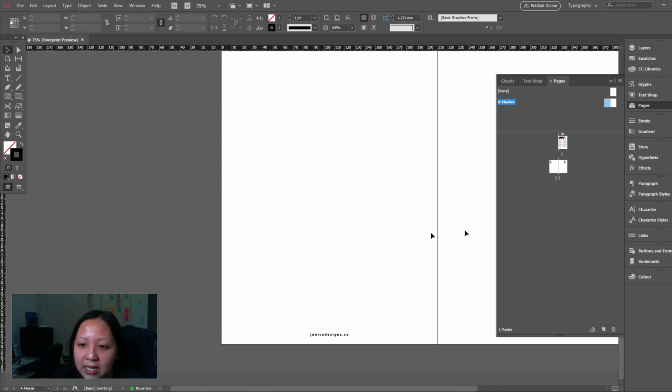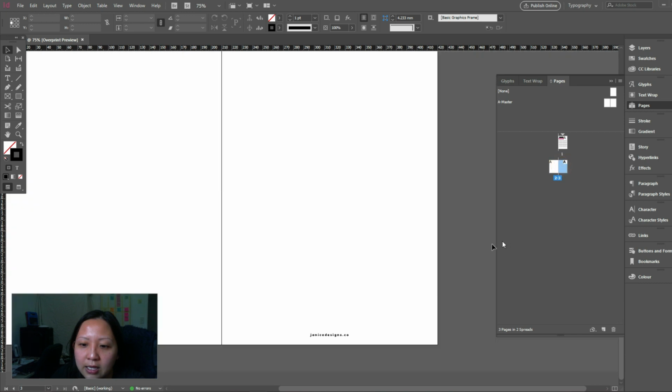Okay, let's say you don't want a master page on this page. All you have to do is apply this none page by dragging this none icon into your page, and then none of it will apply. Okay, if you don't want any formatting from the master page.